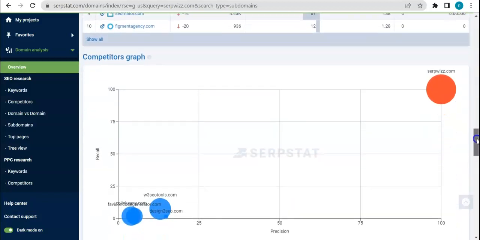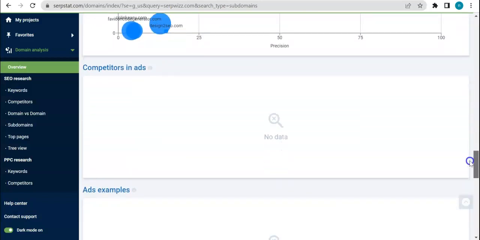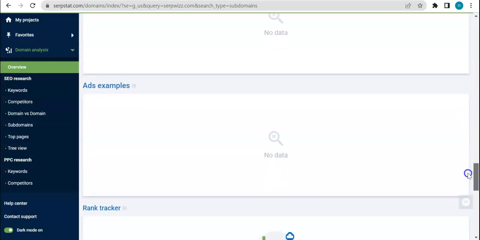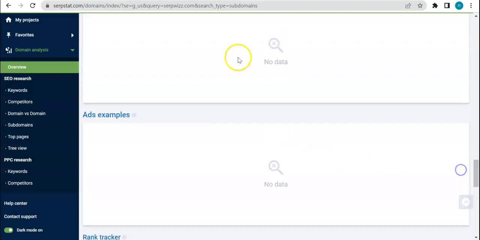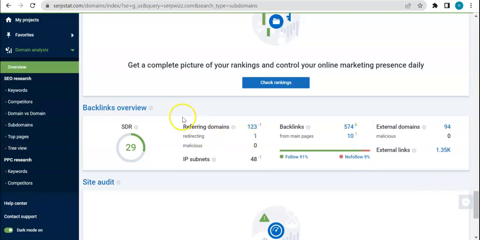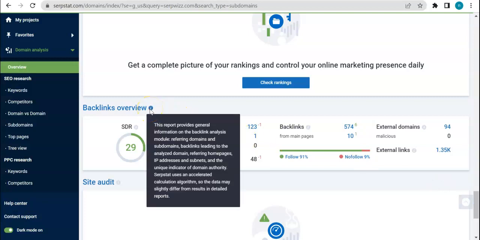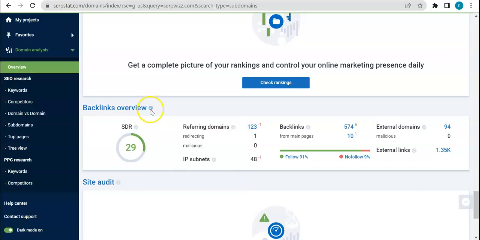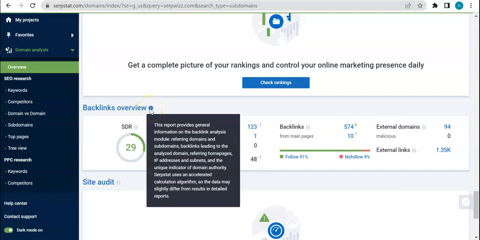You also have the competitors graph over here and competitors in ads examples, and rank tracker. These ones, I believe you can modify as we go along, so let's see how that will go. We also have rank tracker, backlinks, overview. If you're unfamiliar with a specific metric, all you have to do is hover on this little eye right here and you'll be given an explanation about that particular metric. So for backlinks overview, this is what it means.